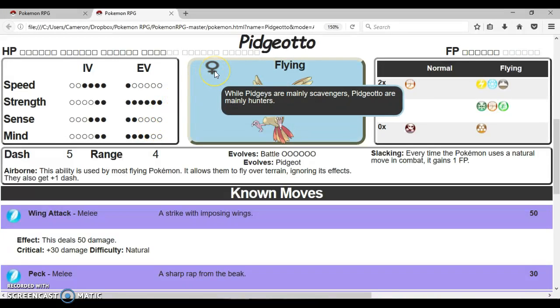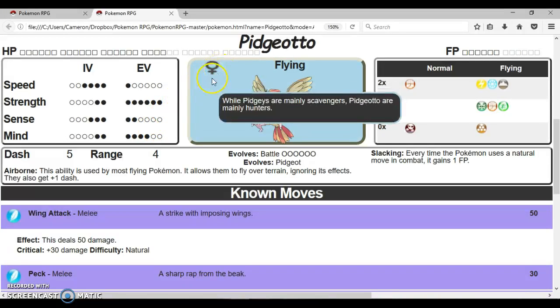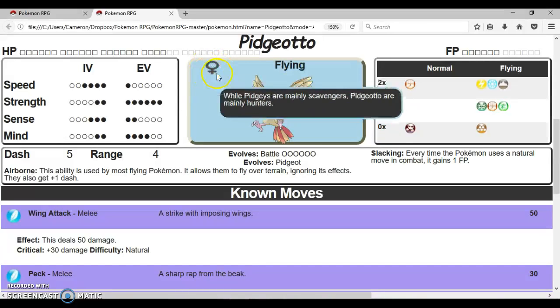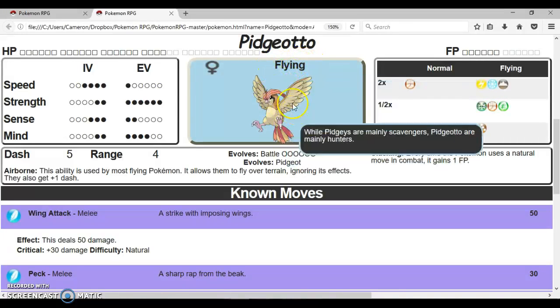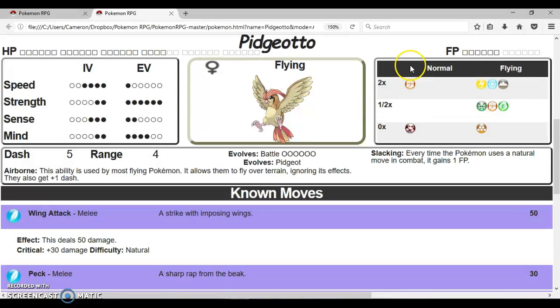Moving on, this Pidgeotto is female. It could also have been male. Some Pokemon are genderless, just having a circle there. It is in the Flying A group. And here you see a picture of Pidgeotto. Here's its typing. It's a normal and flying type.